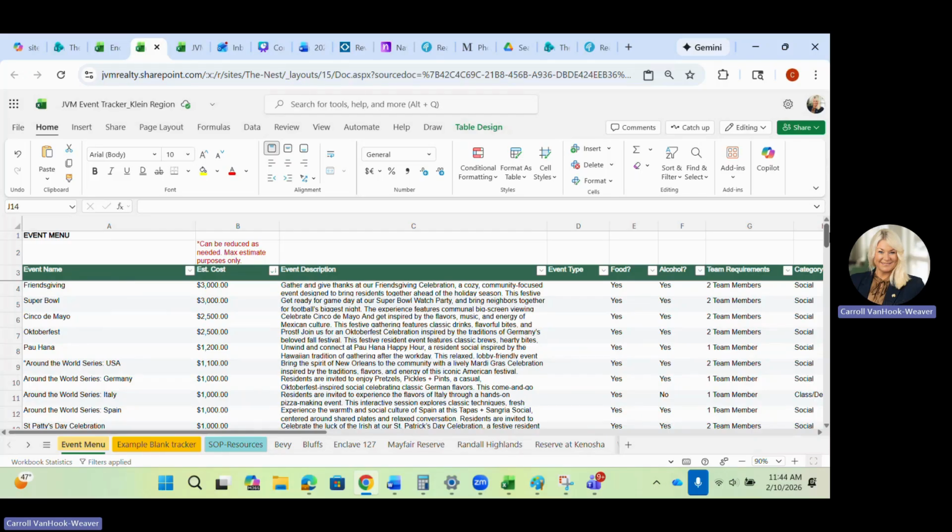And sometimes we do have low budget events. We don't have a lot of team members. So this tracker is made to help you sort through and find easy, realistic events that you can execute well on your property. So let's get started.